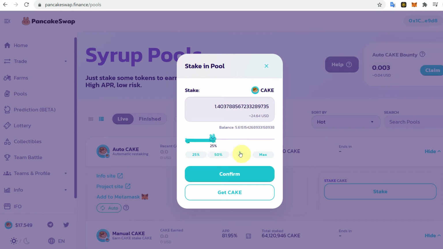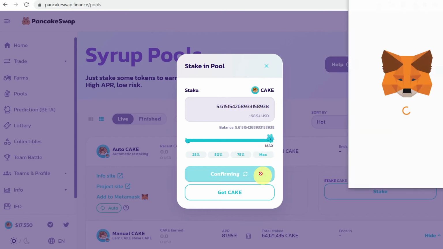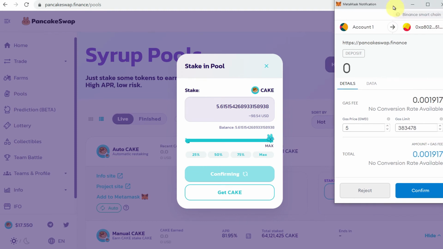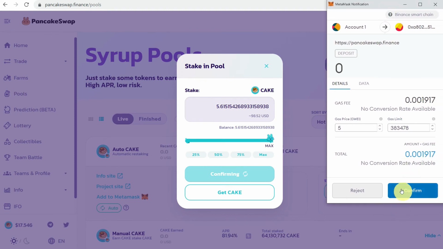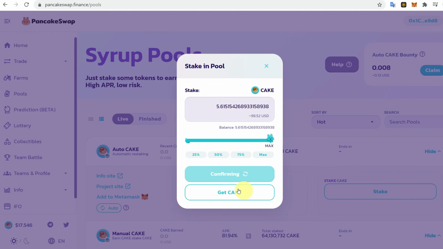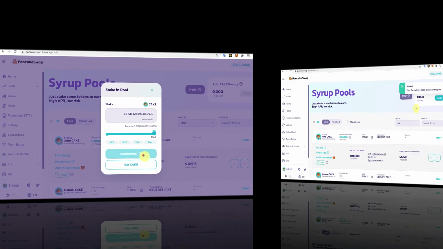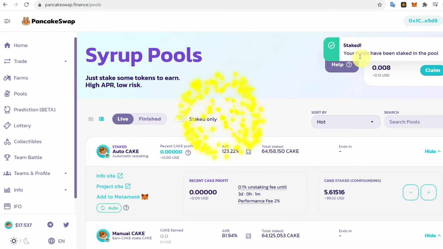Here you can increase the limit, or you can set as much cake as you want, and you can also type it manually here, whether 50%, 100%, or just simply type how much cake you want to stake. I'm going with maximum, then click on confirm. Again, you need to confirm this transaction on MetaMask. So confirm the transaction, and it will take a little bit of time. Your funds have been staked in the pool, so it has been successfully staked.